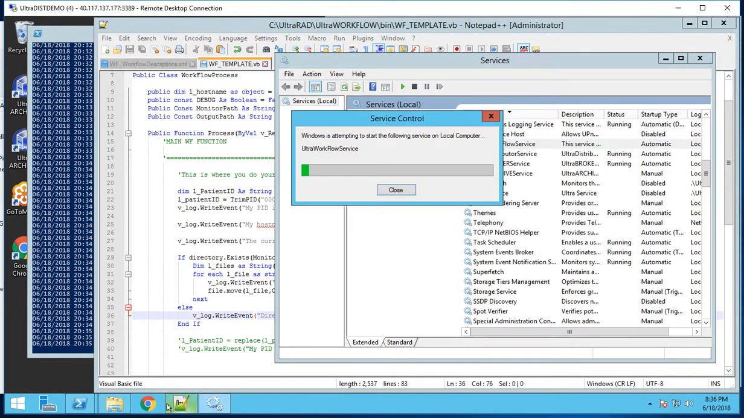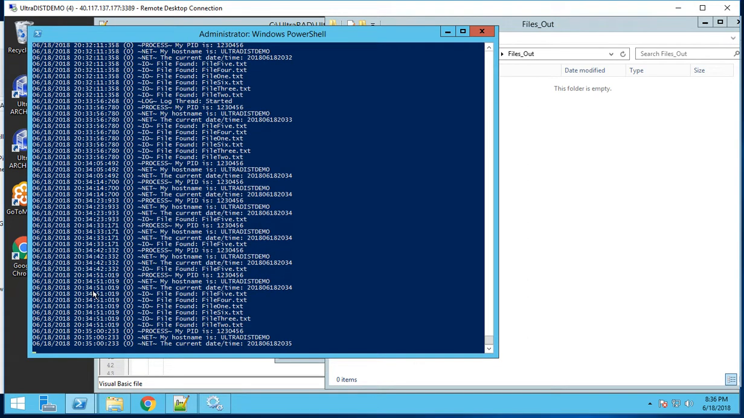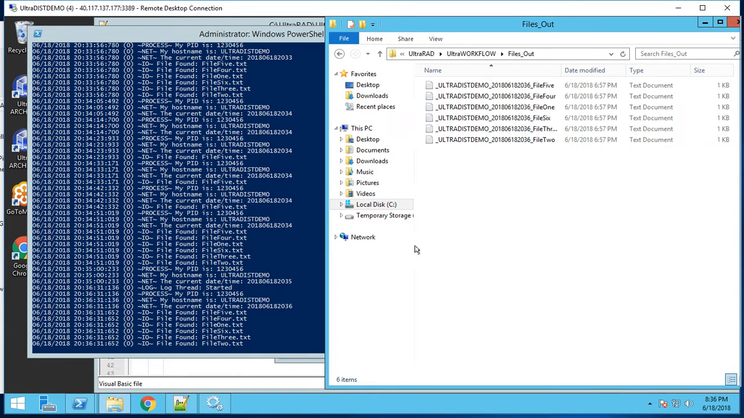So I'm going to go ahead and start this. Let's go over here and see if we get some files. We're going to look for this log file to increment a little bit. There we go. And here we have our host name, and then our timestamp, and then the file name.